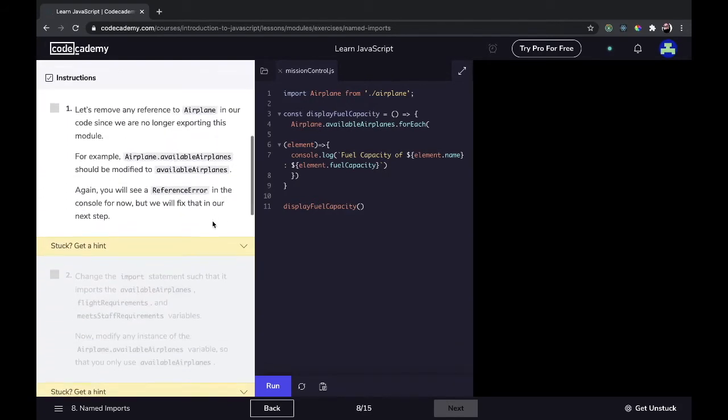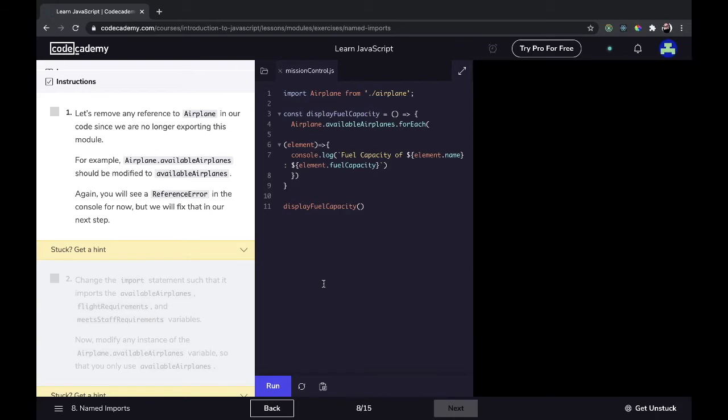Okay, so instructions. 1. Let's remove any reference to airplane in our code since we are no longer exporting this module. Okay, so airplane needs to go. Let's just take this airplane. We can't have a dot. Is there any more airplanes? I think that's it. Okay. For example, airplane.availableAirplanes should be modified to availableAirplanes. Again, you will see a reference error in the console for now, but we will fix that in our next step. Okay, let's run this.